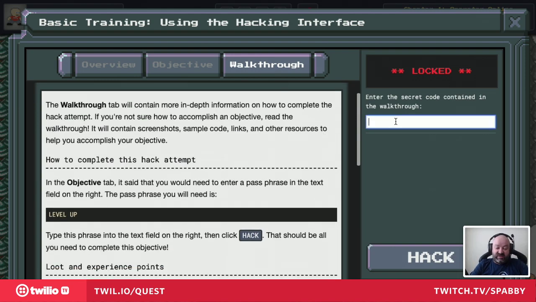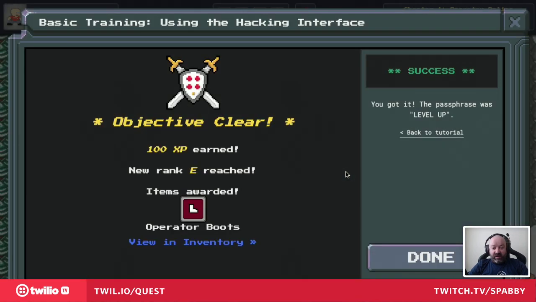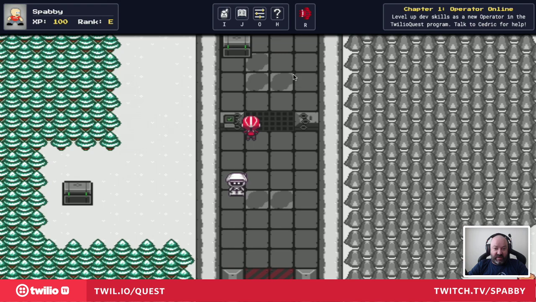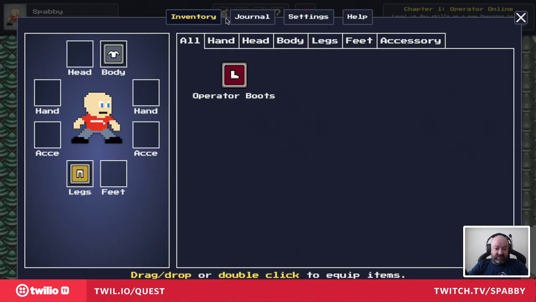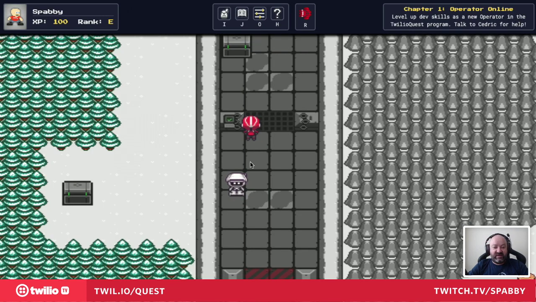So in this instance, we just need to type level up. I'm not going to spend too much time on these basic missions because it's literally teaching us how to play the game, which is, you know, totally fine. Okay, so done. We've got some operator boots. That's nice to know. Now we can equip them. Let's see if I can remember. In my inventory, and we can say, I want new shoes. And there they go. The operator boots. Do they give us any standard issue armor for operators in the TwilioQuest program? Okay, they don't give us any benefits.